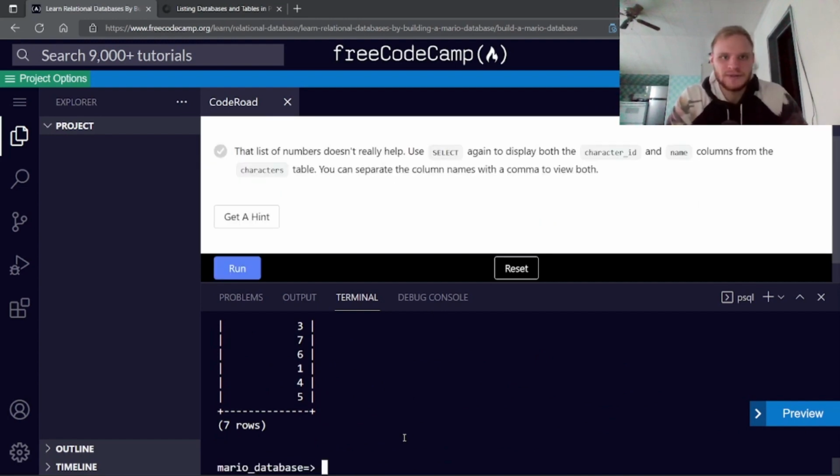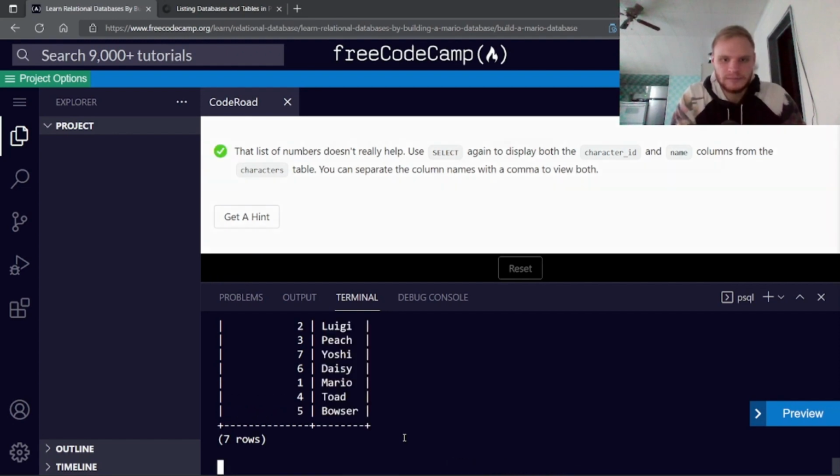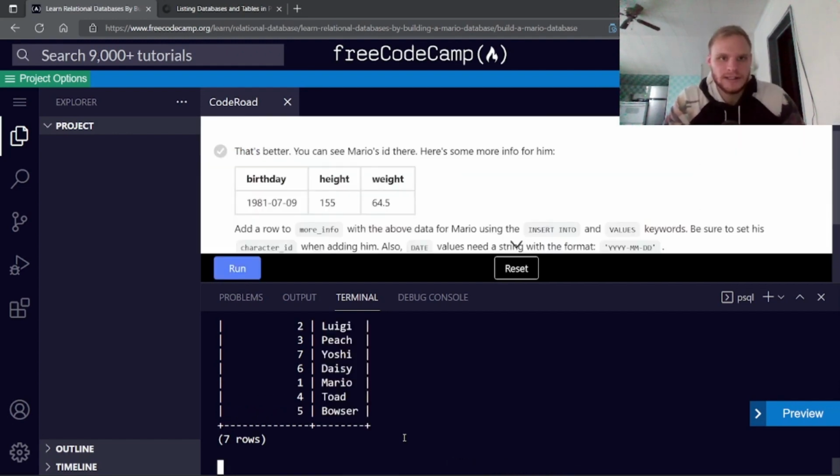All right, that list of numbers doesn't really help. Use select again to display both character ID and name columns from the characters table. All right, character ID and name. There we go. That's better. You can see Mario's ID there. Here's some more info for him: birthday, height, weight. Add a row to more info with the above data for Mario using insert and values.